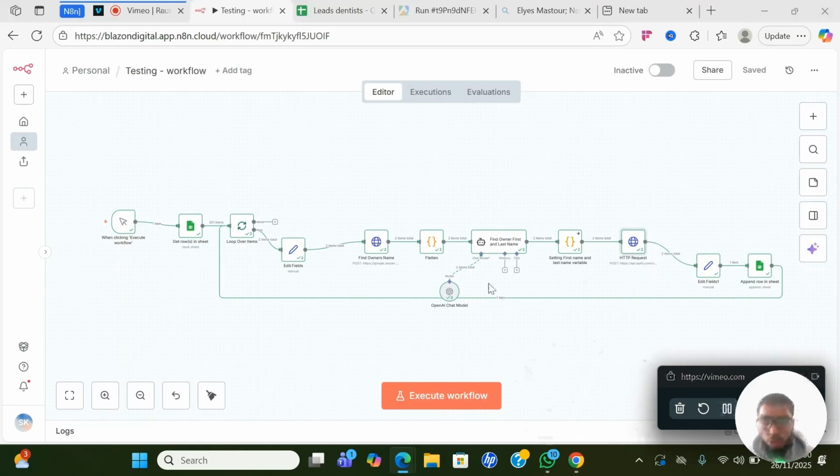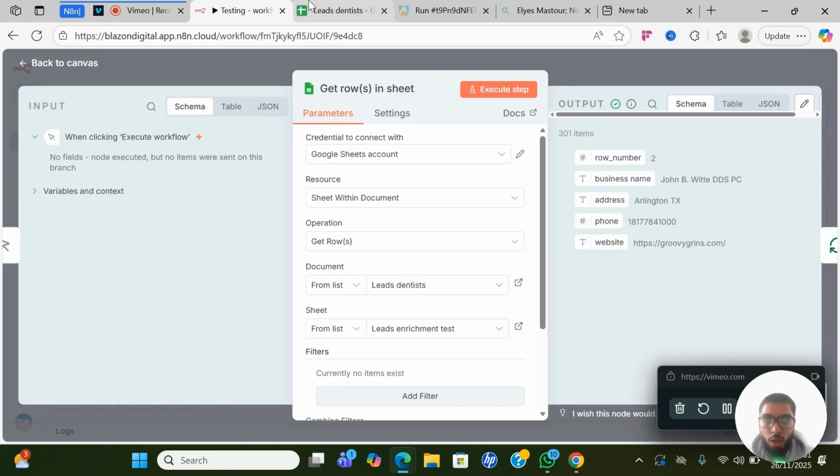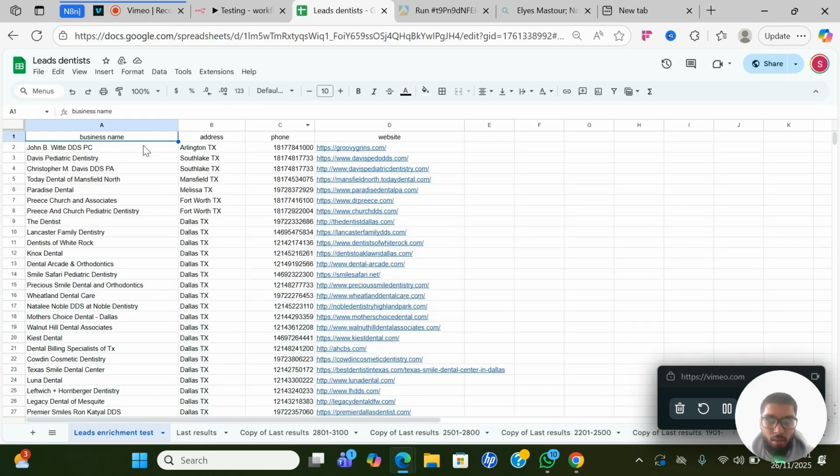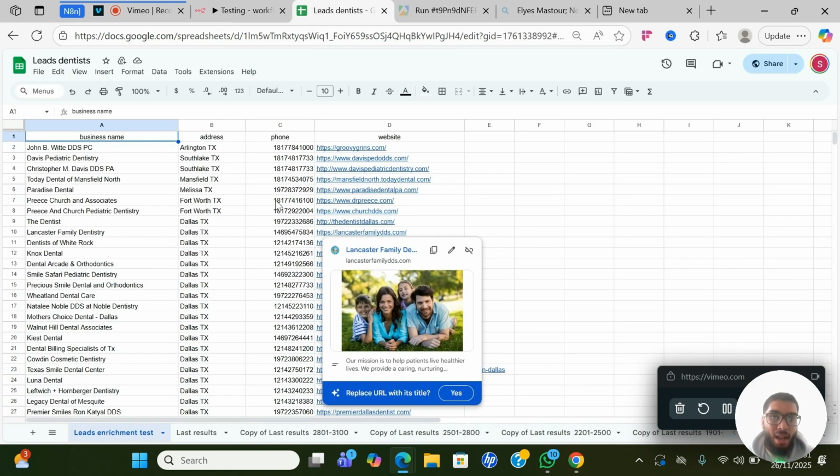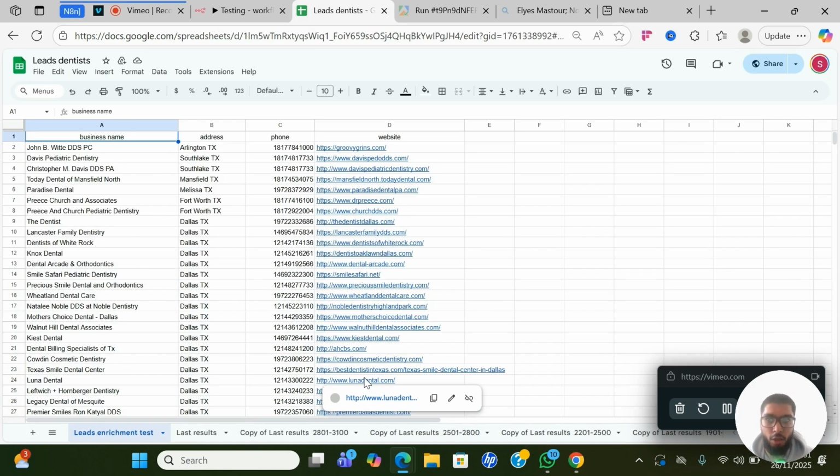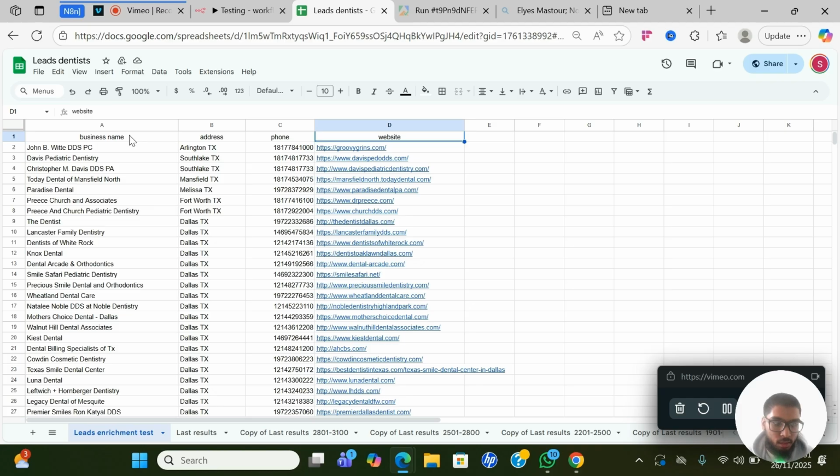Now, let me walk you guys through the mechanics of how this all comes together. First things first, we need to pull data from a Google Sheet, and we are going to start with a sheet like this. So, to find the business owner details, first we need obviously the business name, we need the address of the business, we need the phone number for that business, and we need that business's specific website.